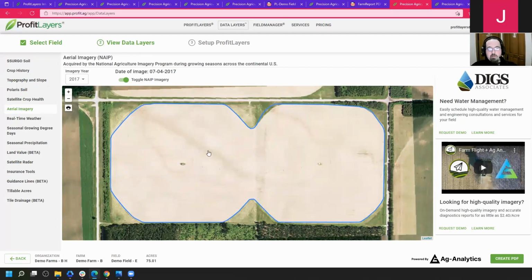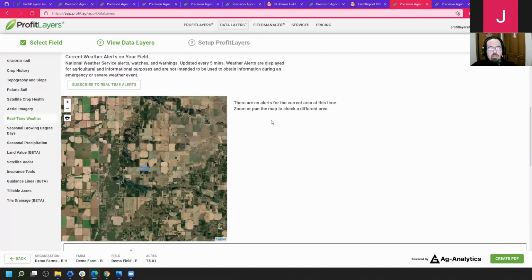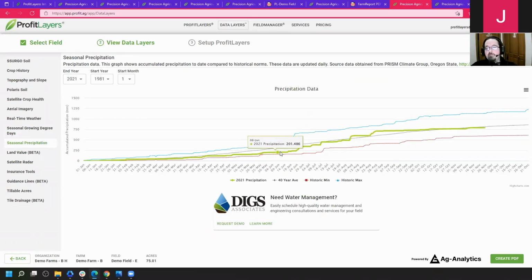So again, if you're looking to pick up a field, it's nice to know if there used to be a house or a barn or a tool shed on it. Real-time weather with weather alerts if you live in a tornado or hurricane zone. And also some historic data in terms of growing degree days, seasonal precipitation. So you can see we were fairly under the average for most of the growing season, unfortunately, and we really didn't start getting that rain until right around harvest. A little late, but we ended pretty average.